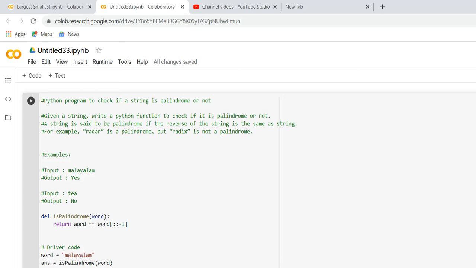So I'm running it. Here I'm giving the word as Malayalam, and I'm calling isPalindrome with the word Malayalam, and taking the returned value into answer. If the answer is true, meaning the bool value is true, I print yes. Otherwise, I print no. Now I'm running. If I get yes, the word I gave, Malayalam, is a palindrome. Here you can see yes.